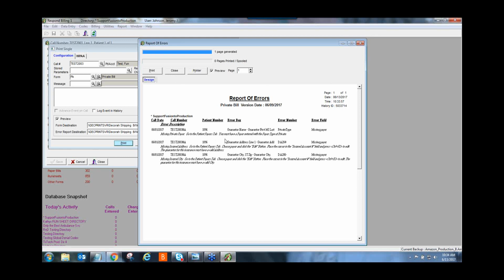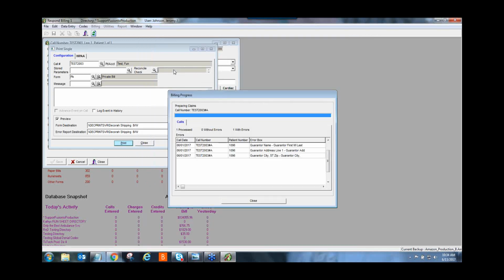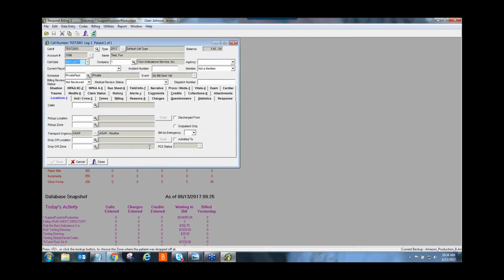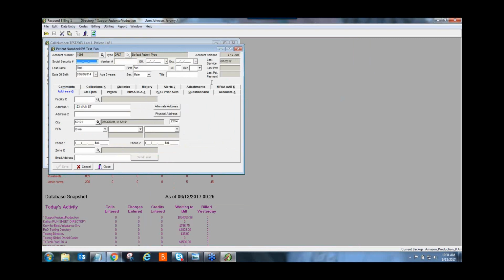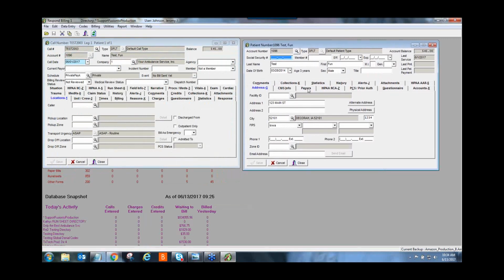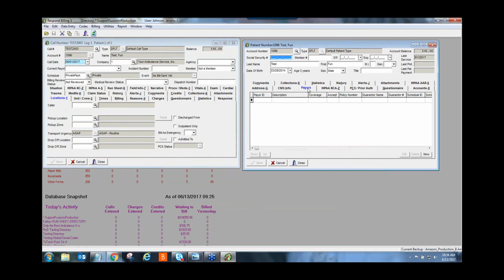So it says go to the patient payer tab, and you must have a payer entered with the type of private. So I'll close out of this, get these out of the way, and go back to the patient. Again, Control F3 to open the patient from the call. And on the Payers tab, the error checking message is telling me to add private pay.